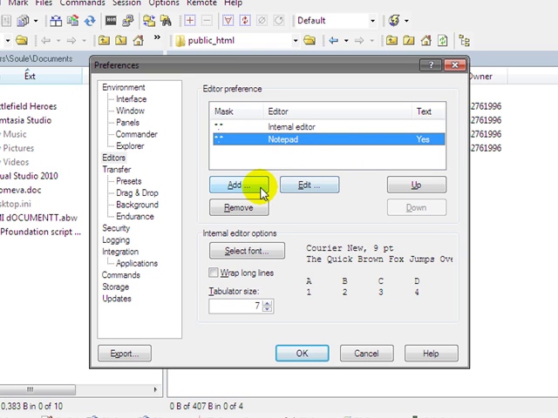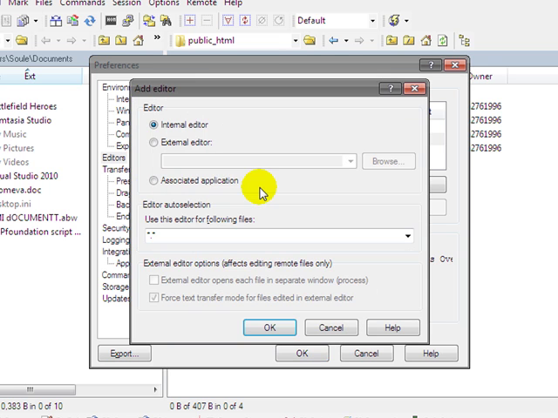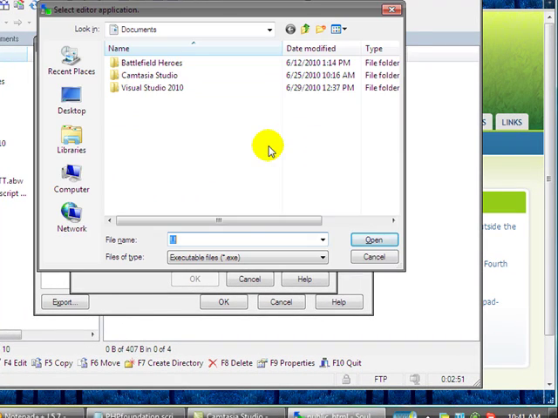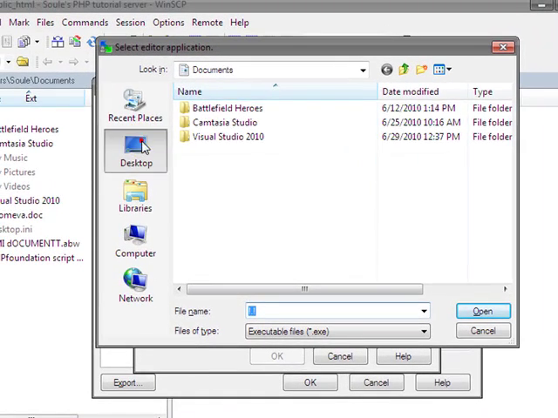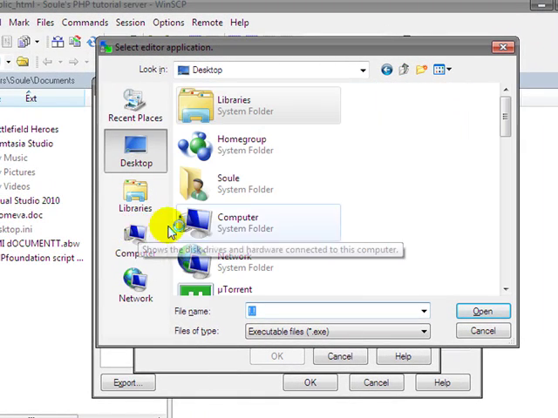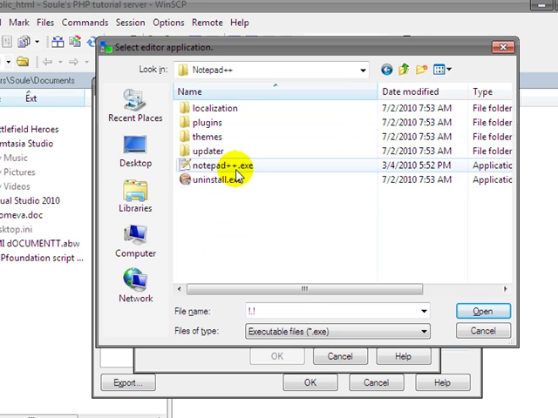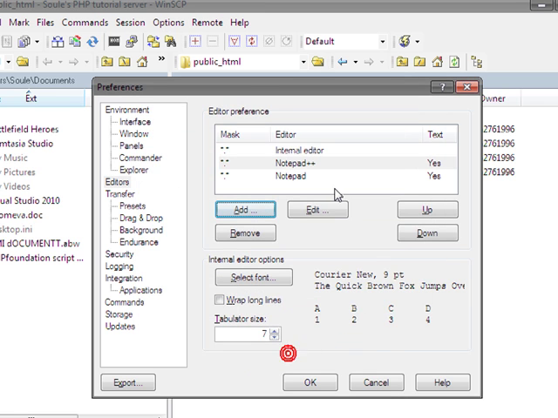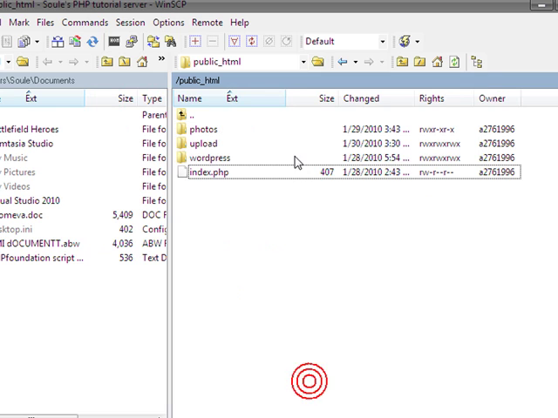So now, I'm assuming you install Notepad++. I'm going to go to add external editor, browse. And then we're gonna go to desktop. Actually, no, I don't have it. So we're just gonna go, then we have Notepad++.exe. Double click on Notepad++.exe. Okay. Now we're gonna make that up, because that's the priority.